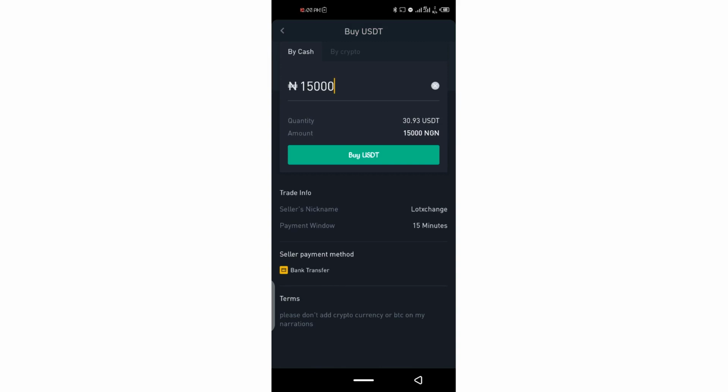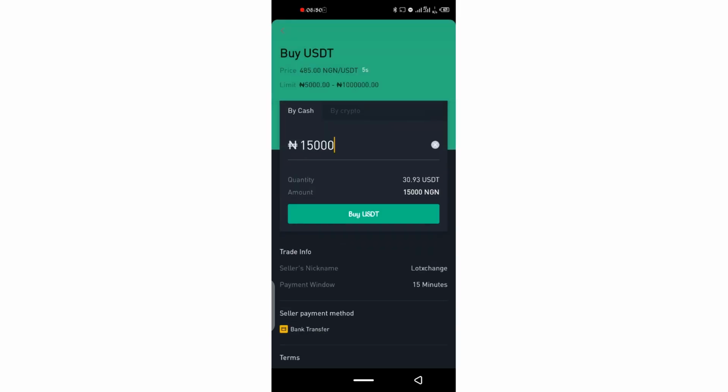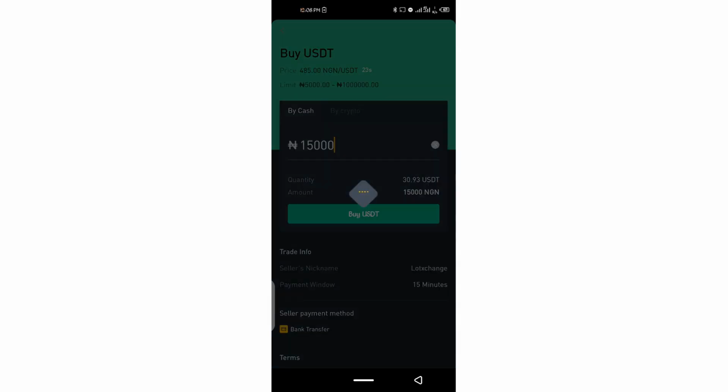You see the terms and conditions. Please don't add cryptocurrency or BTC in your narrations when doing the transfer. This is because of the CBN regulations right now. So you have to be very smart, guys. You can use anything, but don't use anything relating to crypto or BTC in your transactions. So now we click on buy USDT.